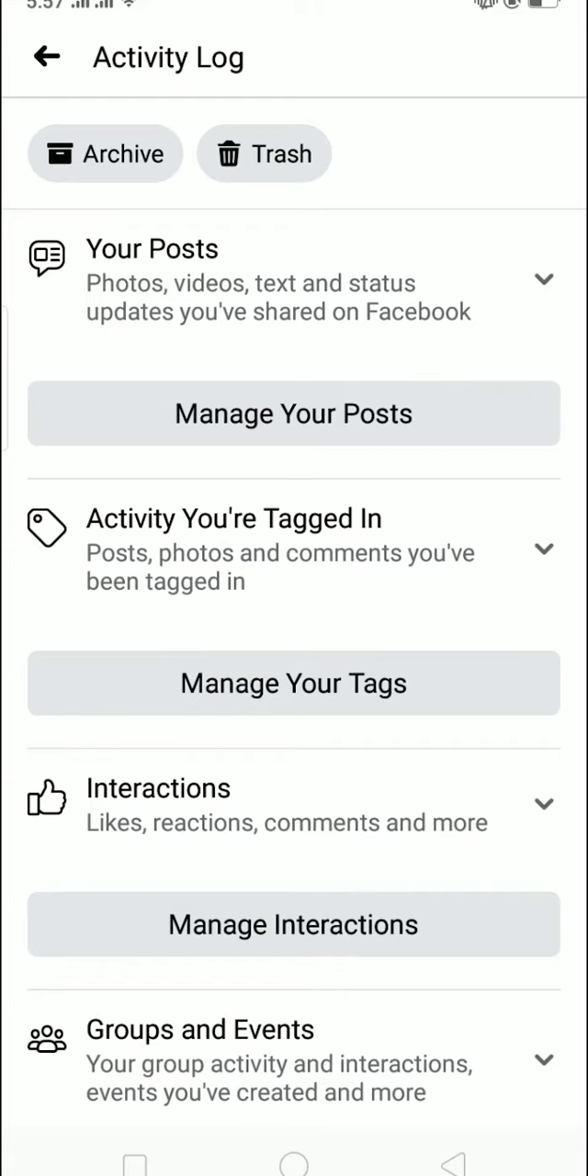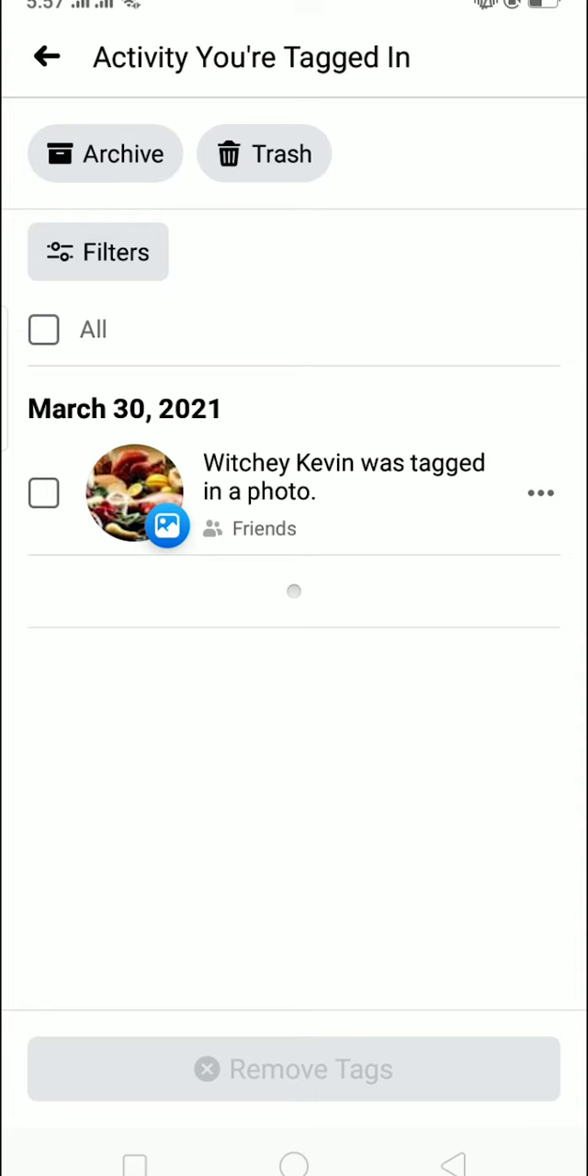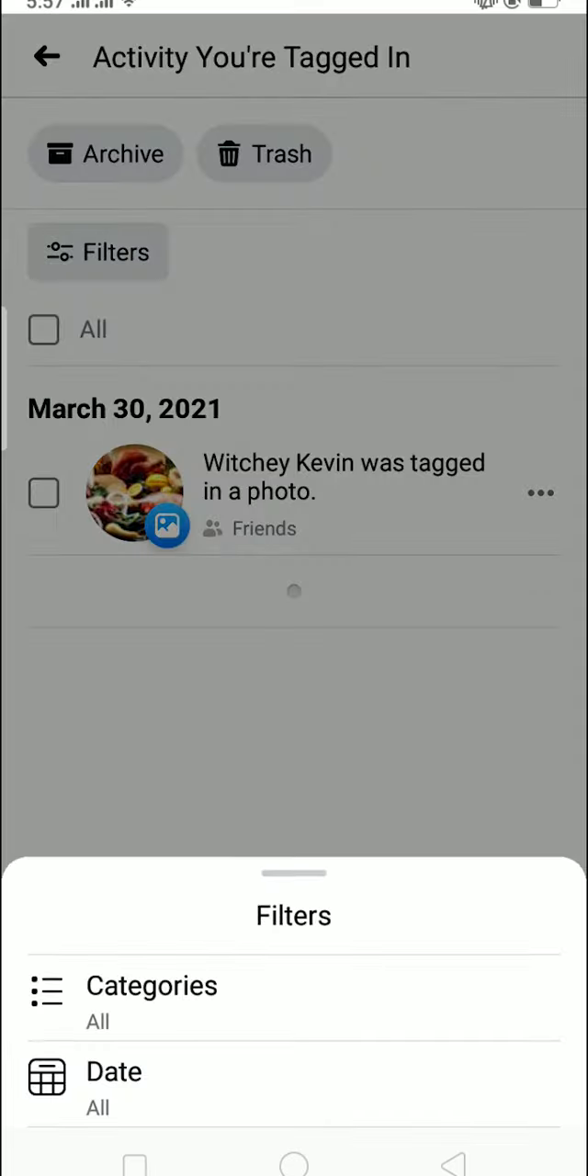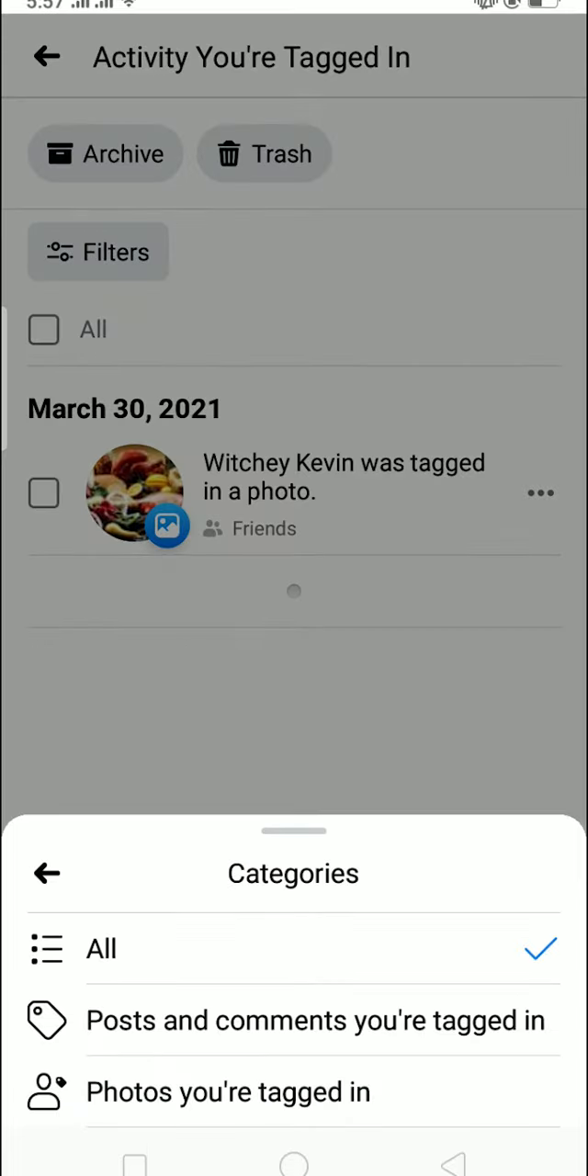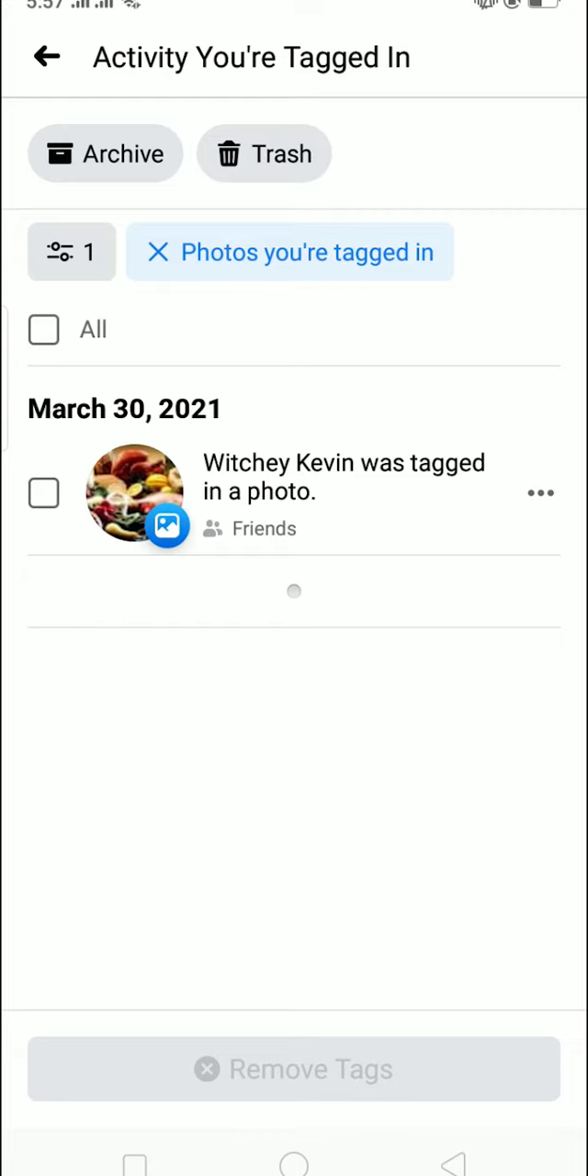Once you're in Activity Log, as you can see, there's Activity You're Tagged In, and click on Manage Your Tags. Once this opens up, it's going to show you the things in which you are tagged in: the photos, videos, comments, whatever you're tagged in. Now to go to the photo section, you can just click on Filter, Categories, and then click on Photos You're Tagged In.